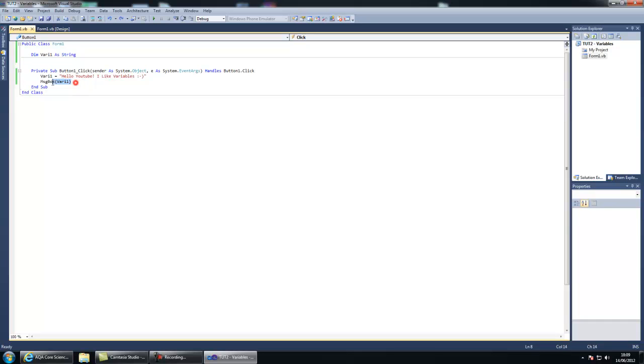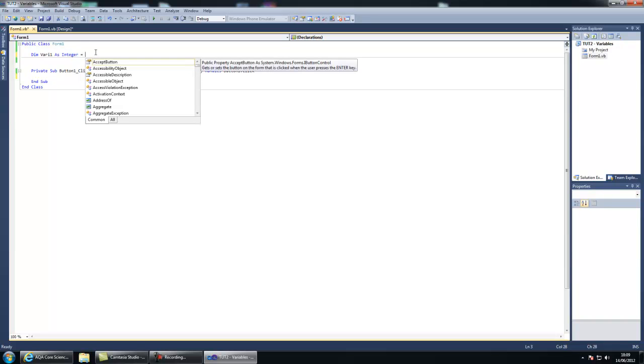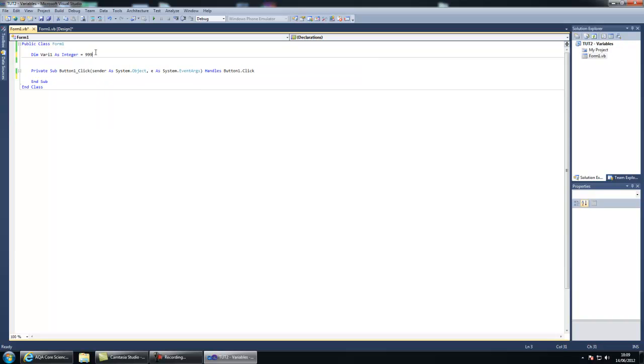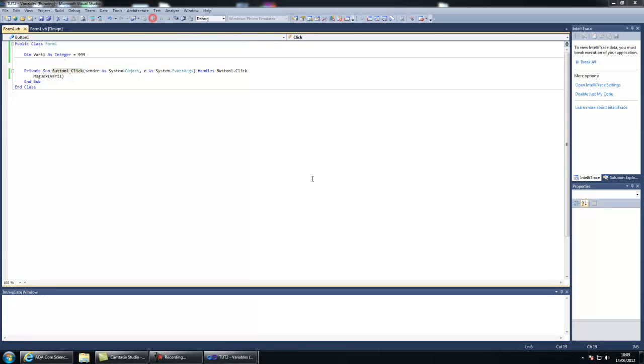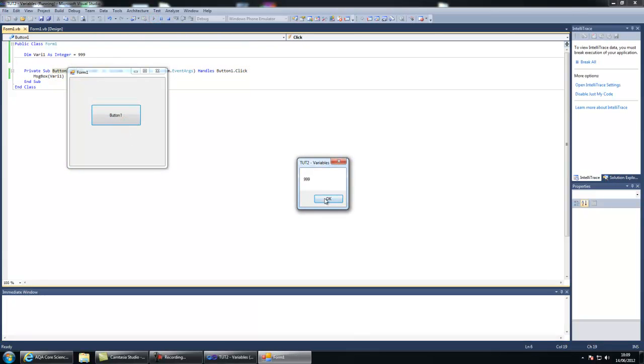I'm going to do the same with an integer now, just to show you the difference. So dim var1 as integer. Remember that an integer is a whole number, and we'll give that the number 999. Again we can type in message box, open brackets, and var1 again. So that should come up with the data 999.